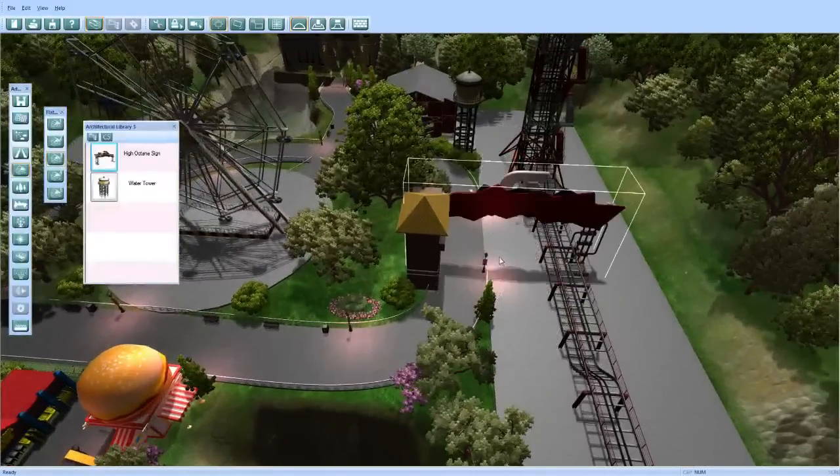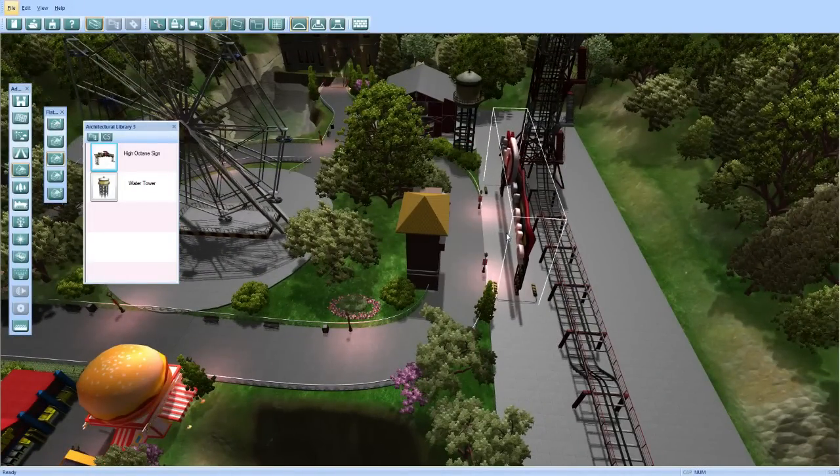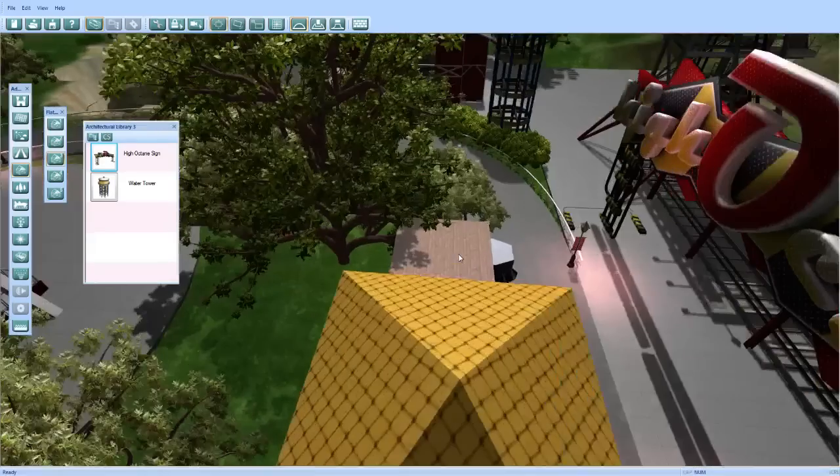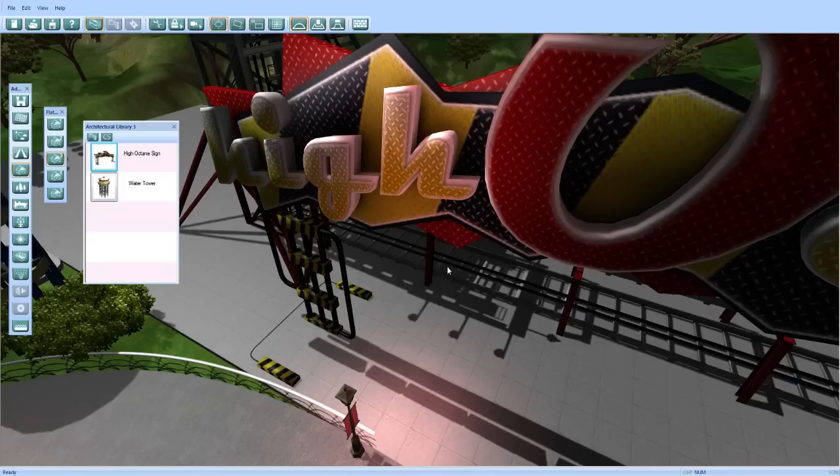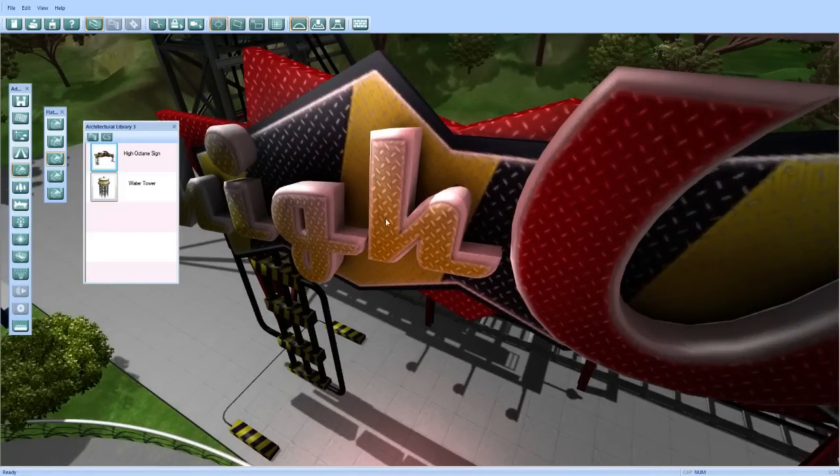We'll put that sign over here. Let's kind of face it properly. Place that there. And she's placed. Nice. So even this sign, something like this sign, you can actually customize and make this.